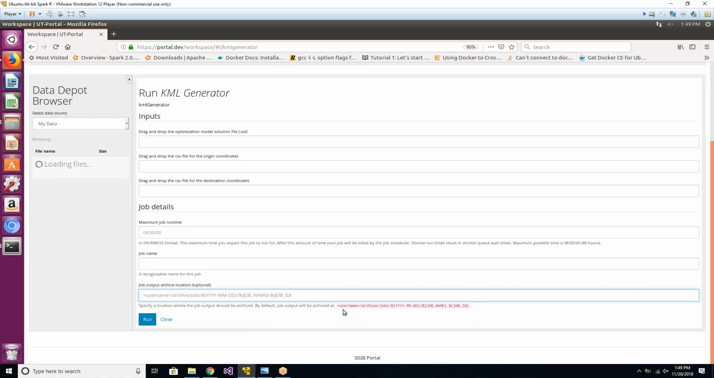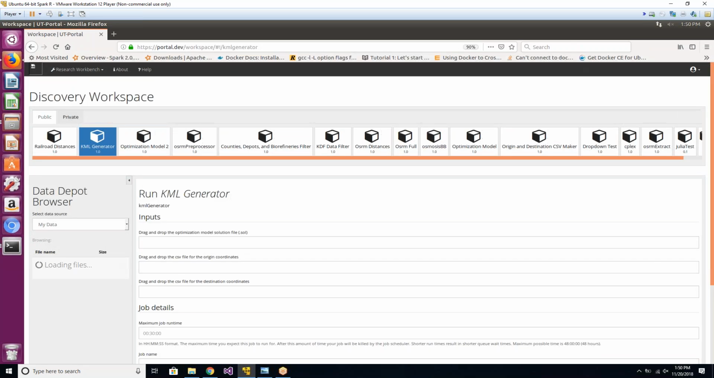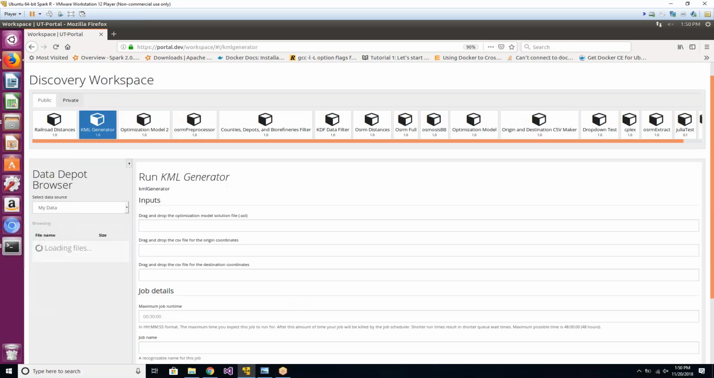If you don't specify a location here, then here is the default location that it saves it to. So it'll be your username/archive/jobs, and then the string that has the date and then the job name and job ID. So that's how we're doing visualization within the portal. And then you can just open Google Earth, installed on your local computer, to visualize the KML.